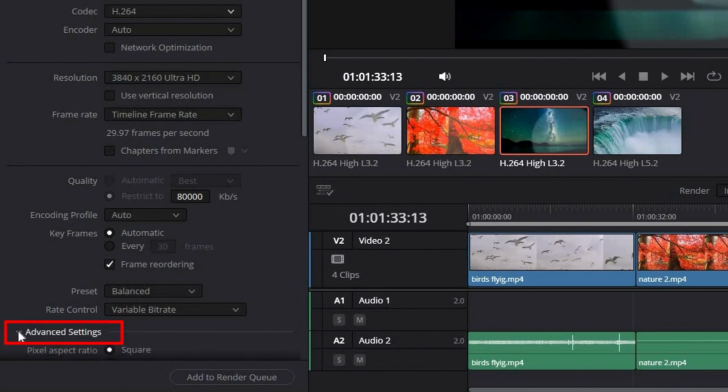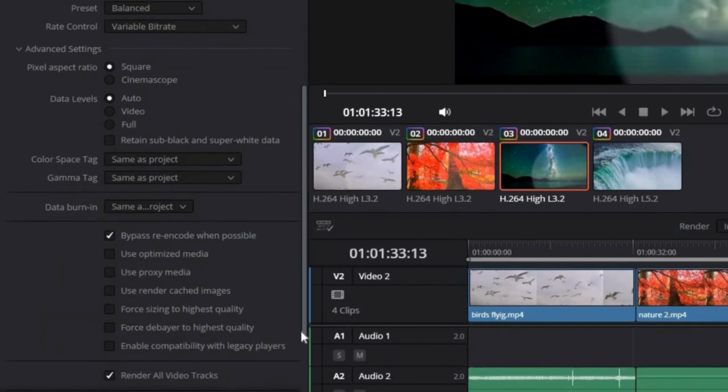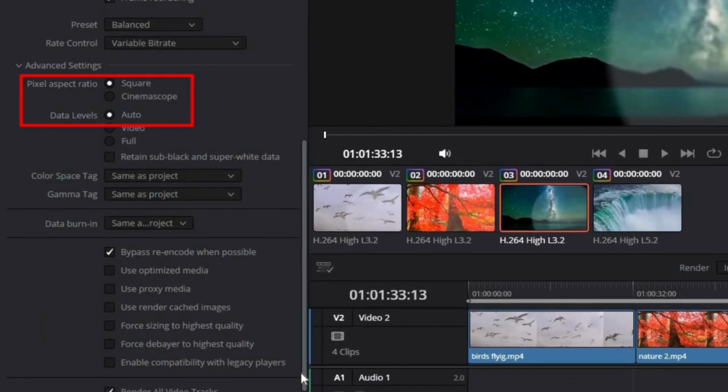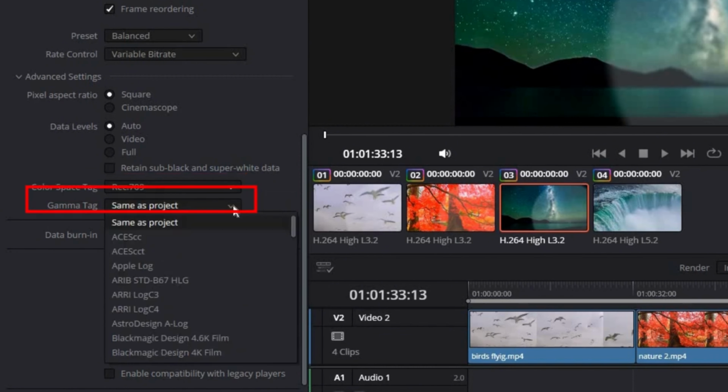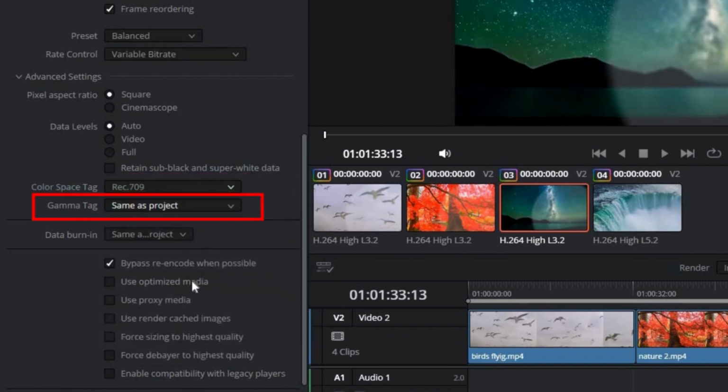Now click on Advanced Settings. Keep pixel aspect ratio and data levels on default. For color space tag, I use Rec.709, and for gamma tag, Rec.709-A. If you're on a Mac with a calibrated monitor, this setting is usually the best option. On Windows or with other setups, you may need to adjust, but Rec.709-A works for most people.